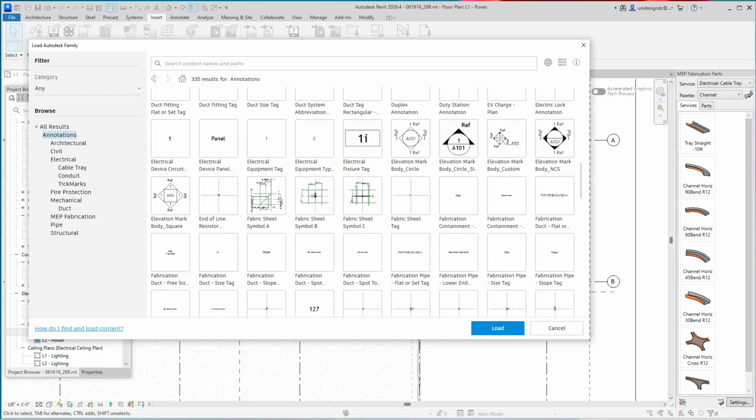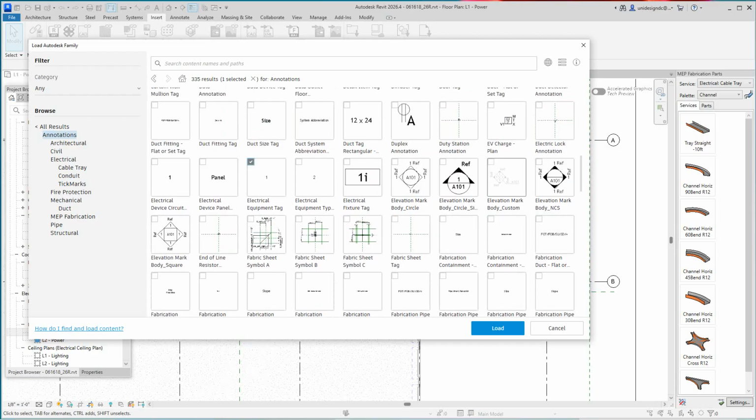C, D, E. You can just hover over it. So there's the electrical fixture tab, electrical system equipment. We might want to add that. Yep. And we want to add electrical type equipment. Yep. And I want to find device circuit for our electrical circuits we want to show here. There it is.